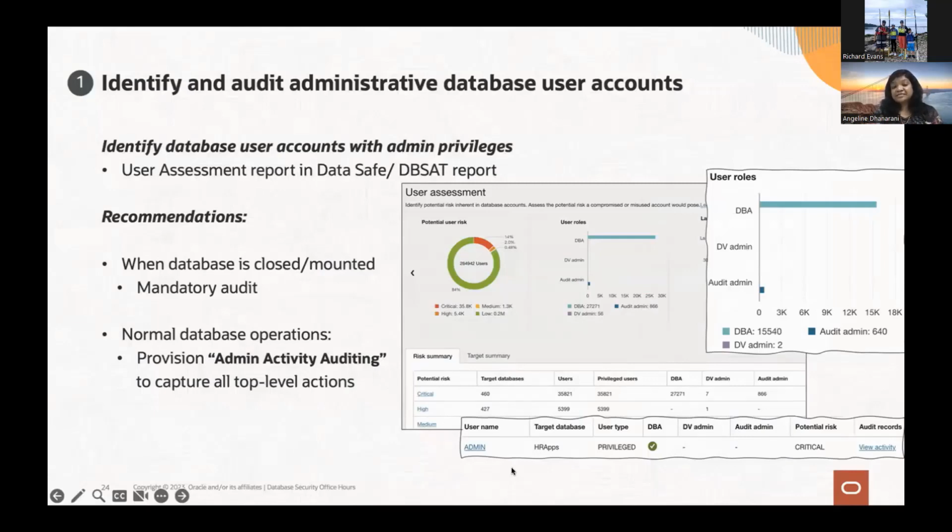So once you identify that list of administrative users from any of these tools, you can provision the admin activity auditing, which does all the top-level actions. Top level is a clause which you can also build in when you're creating your audit policy. It's a cool clause which only audits the user-initiated operations. It doesn't capture anything invoked from within the PL/SQL functions or procedures. So you can leverage this admin activity auditing to monitor all the administrative database user accounts.